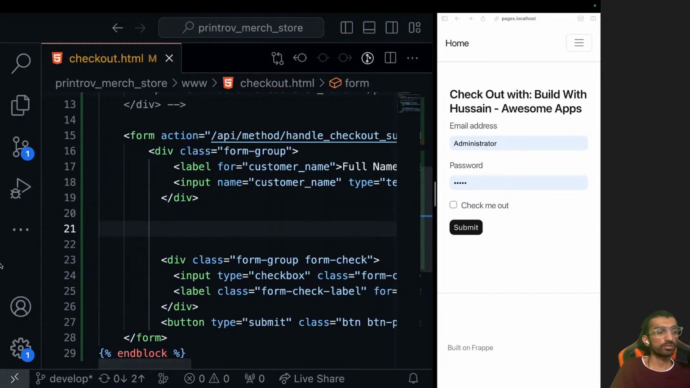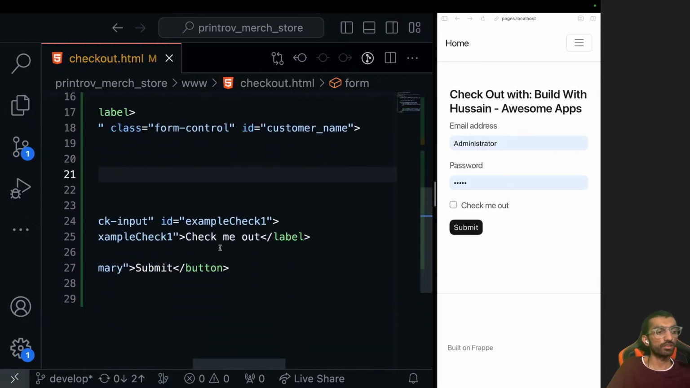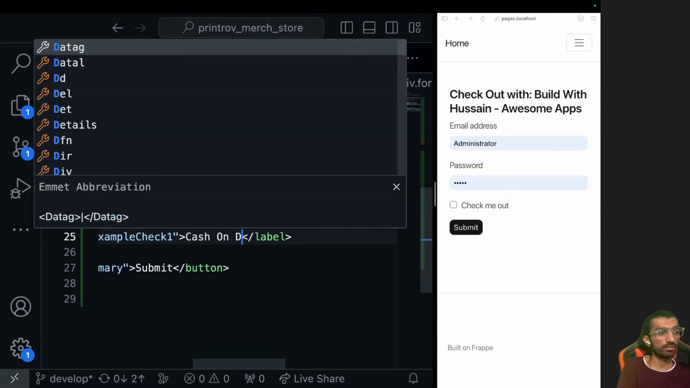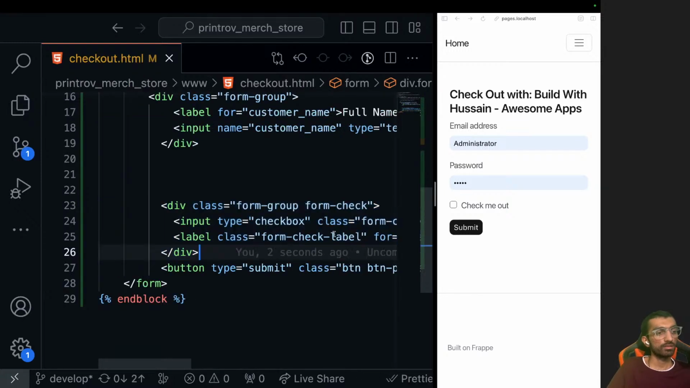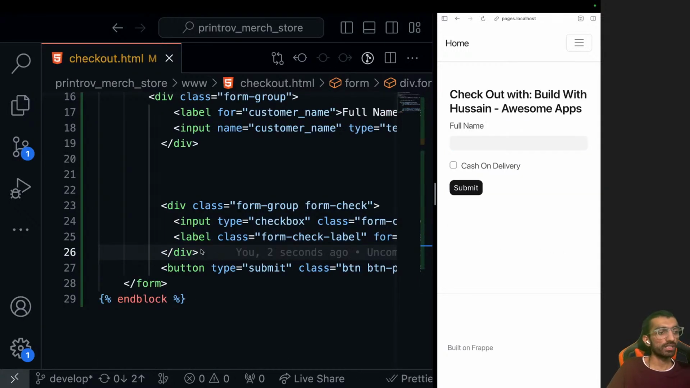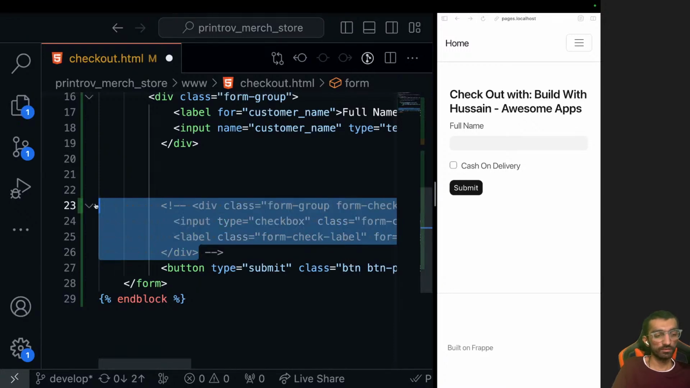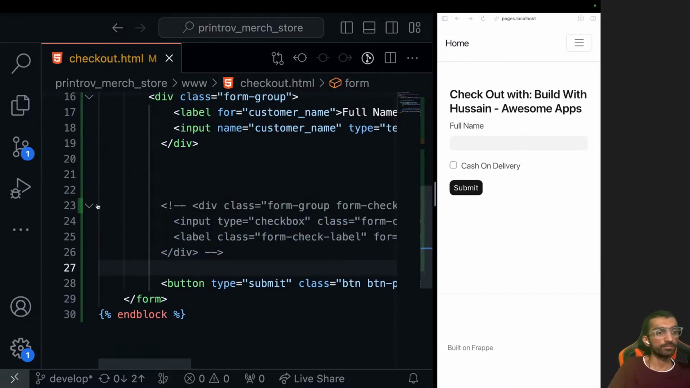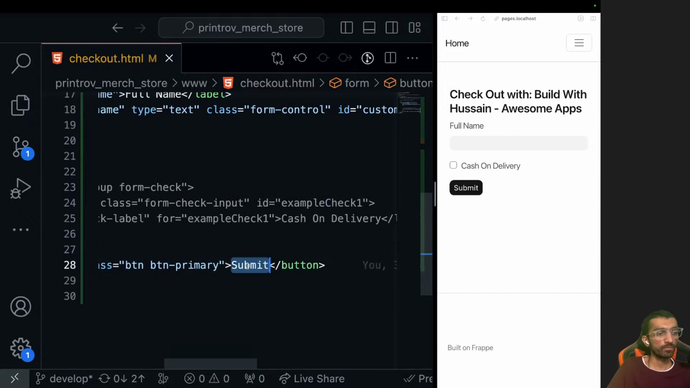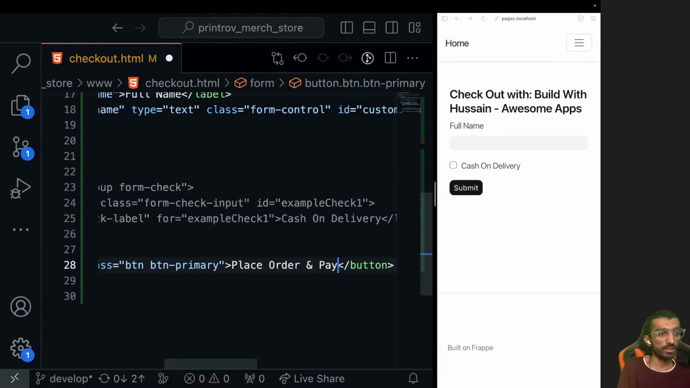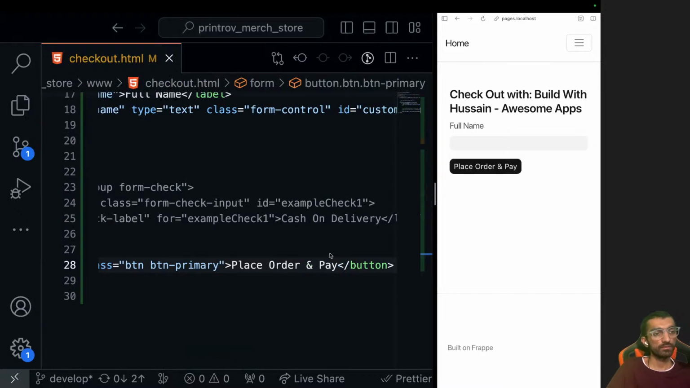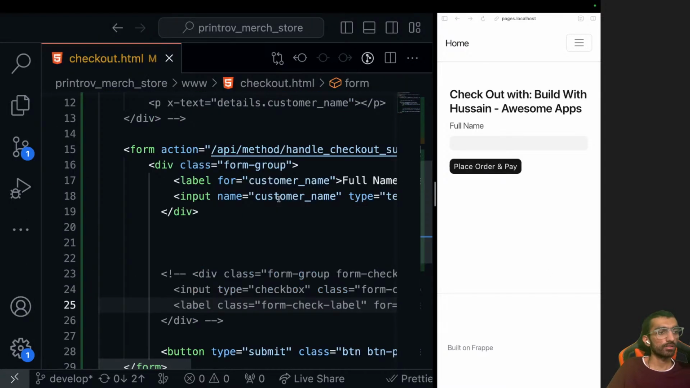And then we can remove this, we can keep the checkbox. So we'll call it cash on delivery or something. Cash on delivery. We'll implement it later. For now, I'll keep it commented out. Place order and pay. Okay. Now we have the full name.